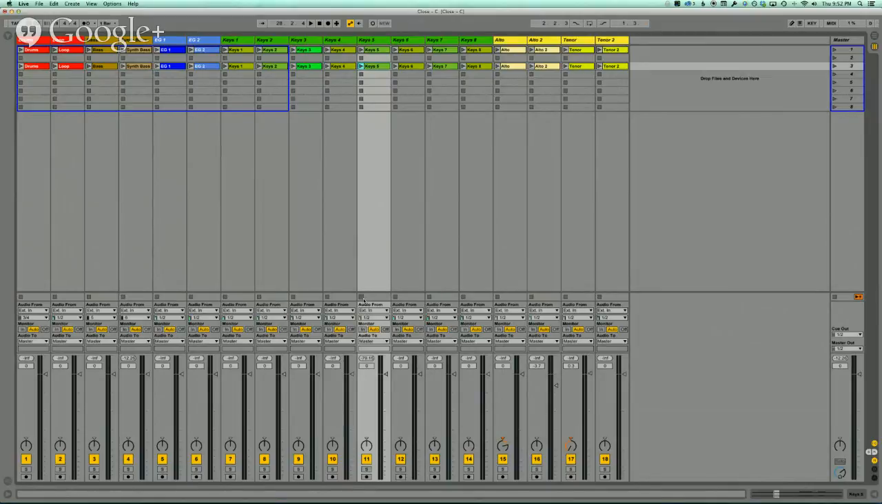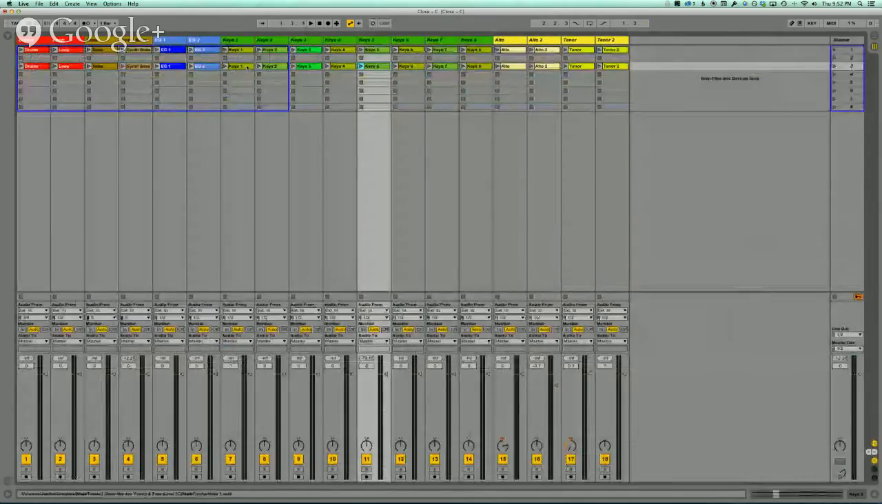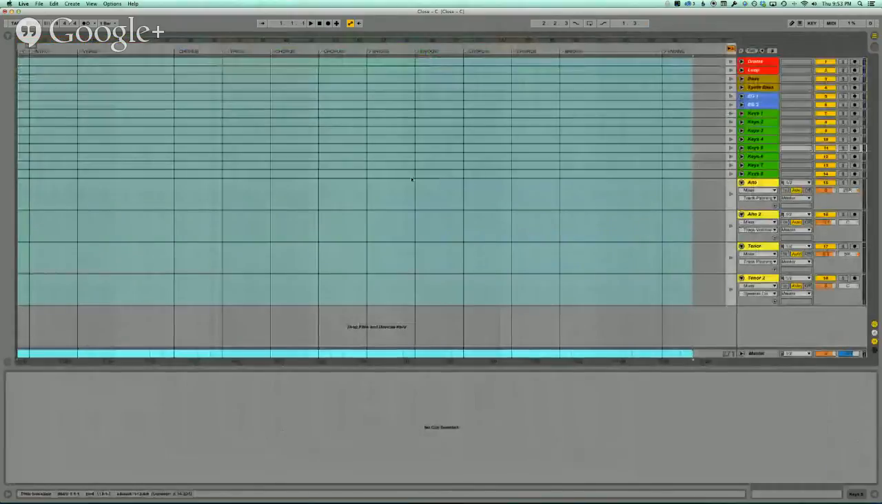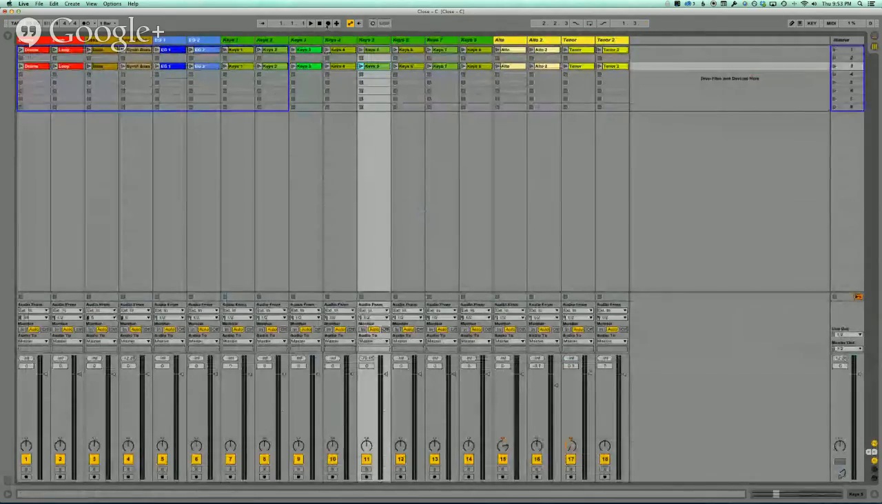But let's say we want to solidify our arrangement. Now we want to have this loop come in first, we want the keys to come in second, and we want to capture that idea. Well, it's really easy. We can capture everything we do in session view in arrangement view. Now watch what happens. I'm going to hit the session record here.